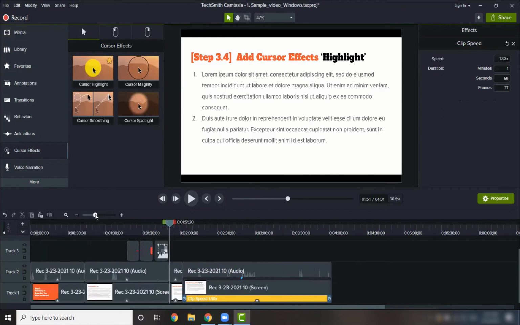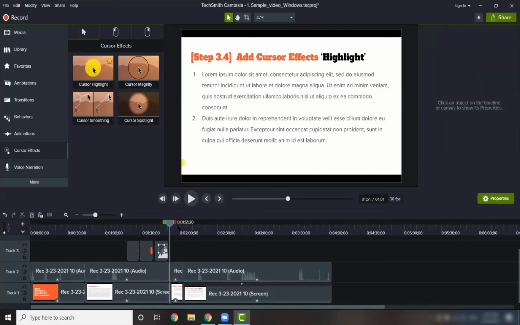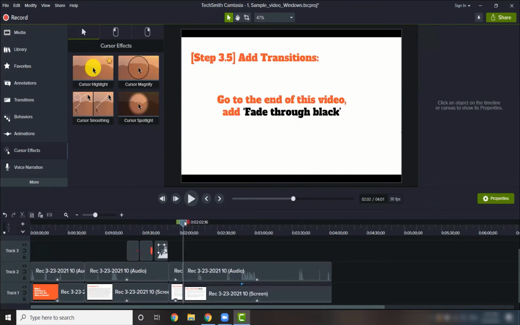Very good questions. Okay, so again, let me try it. That's it. Okay, so let's move to 3.5. 3.5 is to go to the end of this video and add fade through black.